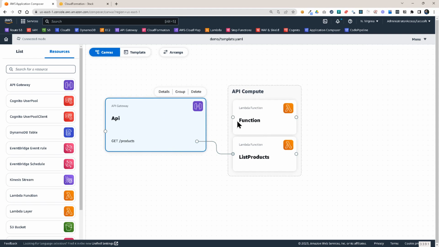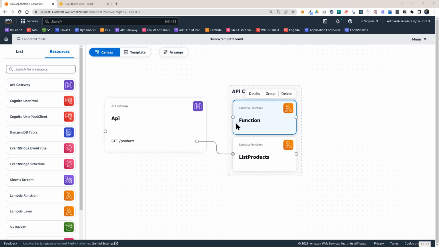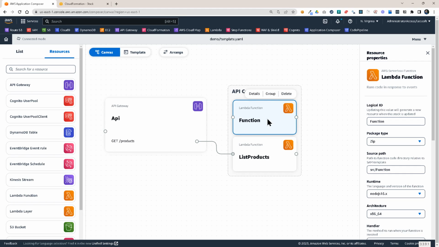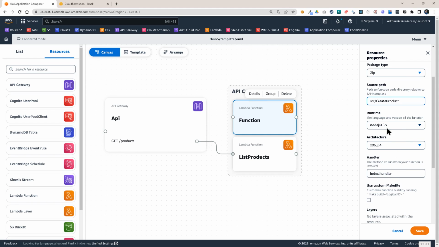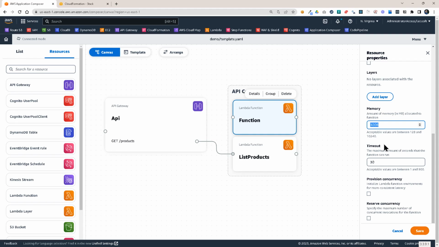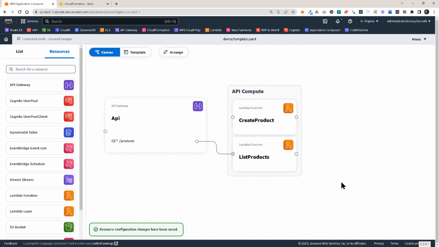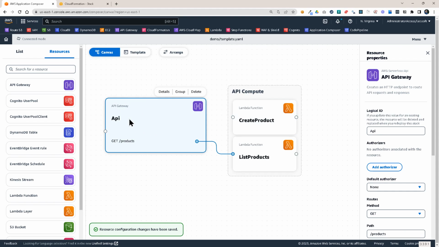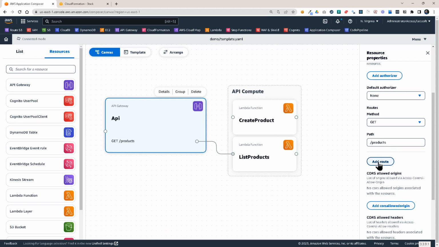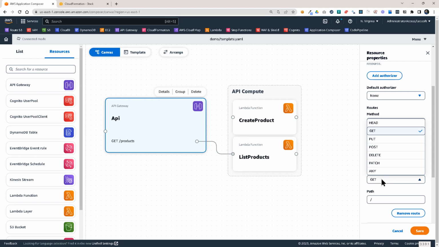So this will be my create product function. So let's call it create product. Here also create product. It will put Node.js 16 because it remembers I've chosen that one, but it doesn't remember the memory. So I will change it to 128 and click on save. Now I have to go to the API gateway and create another route. Add the route. This will be a post. So let's call these products as well.